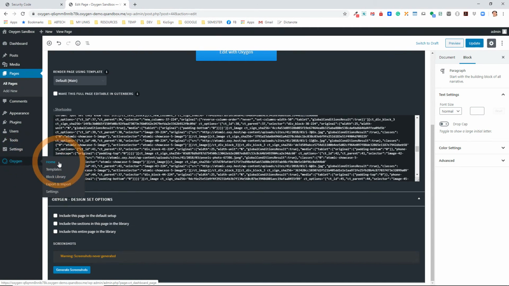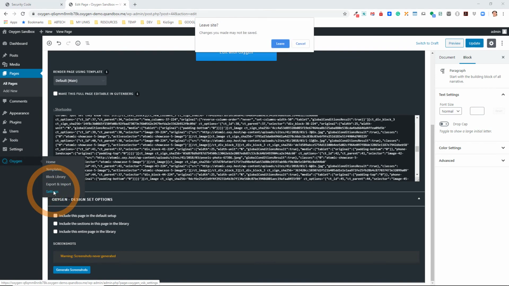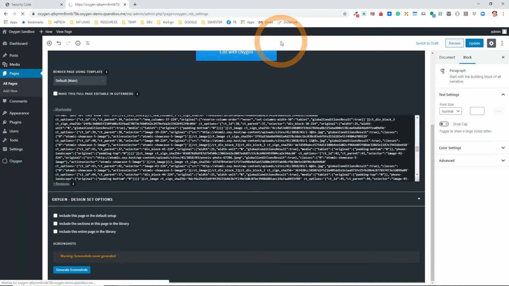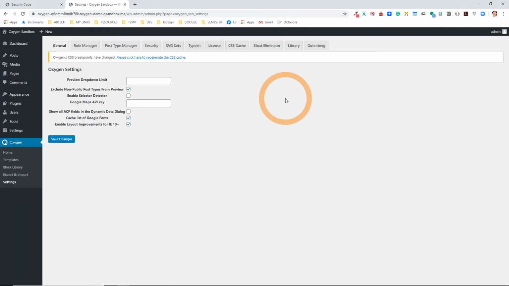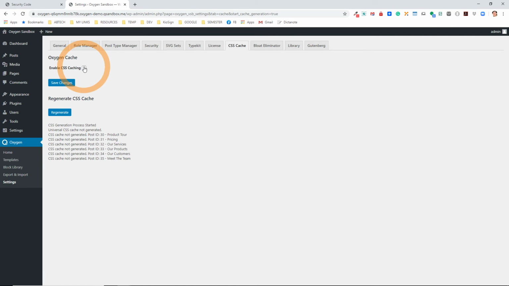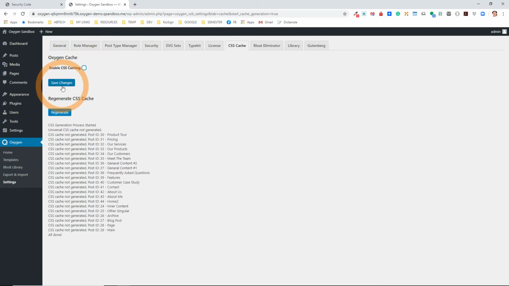So looking at some of the other things, we need to look at the settings of Oxygen itself. So I'm going to go to those settings. I'm going to leave this page because I don't really need to save anything there. And so here's a warning that happens a lot, and that's where I've made changes. I've added global styles and other things like that, and I might need to regenerate the CSS cache. Now, I generally turn off CSS caching when I'm developing a site, and then I'll turn that on when it's ready to actually launch. So there's the CSS cache.